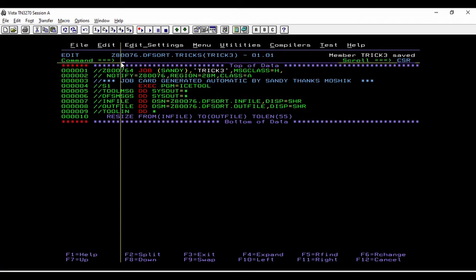Let us go through it once again. Here we are calling the ICETOOL program, which in turn calls DFSORT. It will check for the input file and output file, then check the TOOLIN control card, where it will read RESIZE. From the RESIZE it will check the input and output files, and from that it will check the total length, or the length to which it is transformed. Let's submit it.